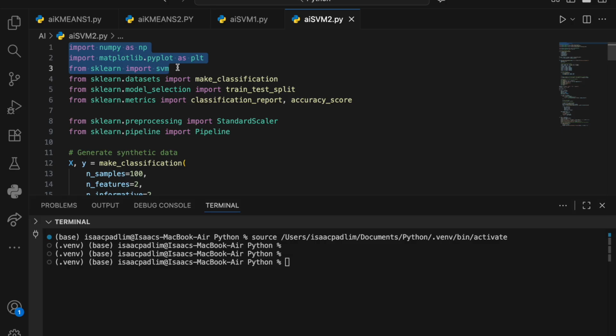First, I import numpy, which is for working with numerical arrays and basic math operations. Next, I import matplotlib pyplot, which will allow me to visualize the decision boundaries and scatter plots of our data points. Then we're going to import SVM. Here I import the SVM model from scikit-learn, which contains the SVC class used to create and train the support vector machine. Now I import make_classification, a utility to generate a synthetic dataset that simulates bank customer data for the example.